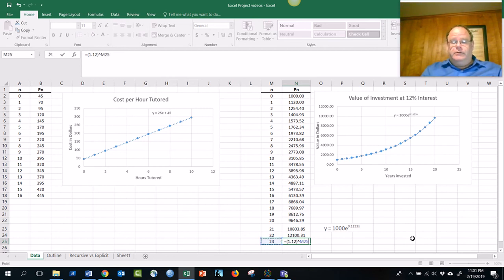My n here is just this number, is my x value, right? Oops, and I forgot, I'm sorry. We need to multiply that times our initial value. There we go. Okay, there's the next value.